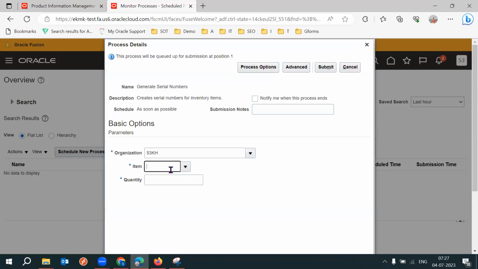Under this org, for this item, I want to generate 100 serial numbers. What I'm doing through this program is generating the serial numbers. How many serial numbers am I generating? 100. And submit.